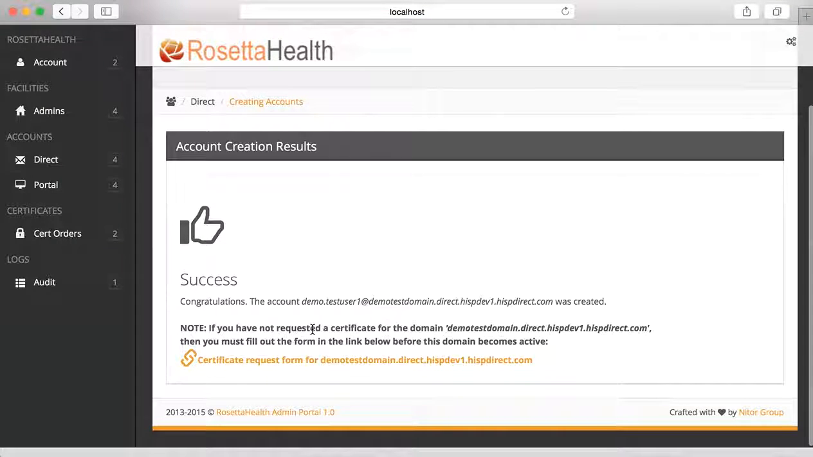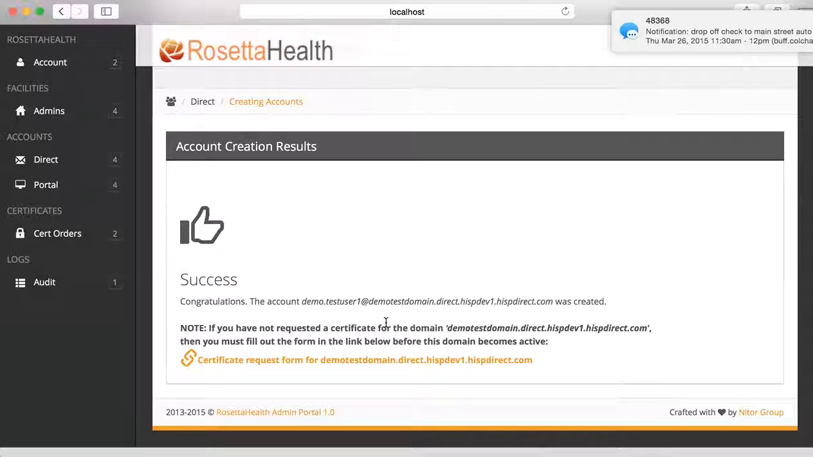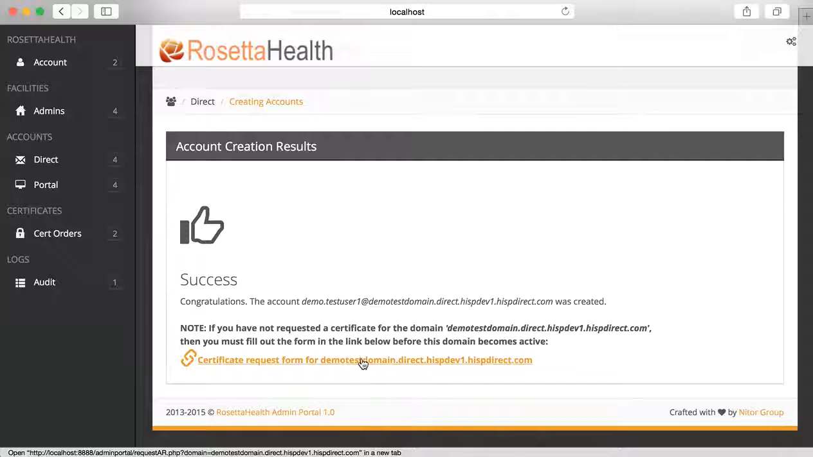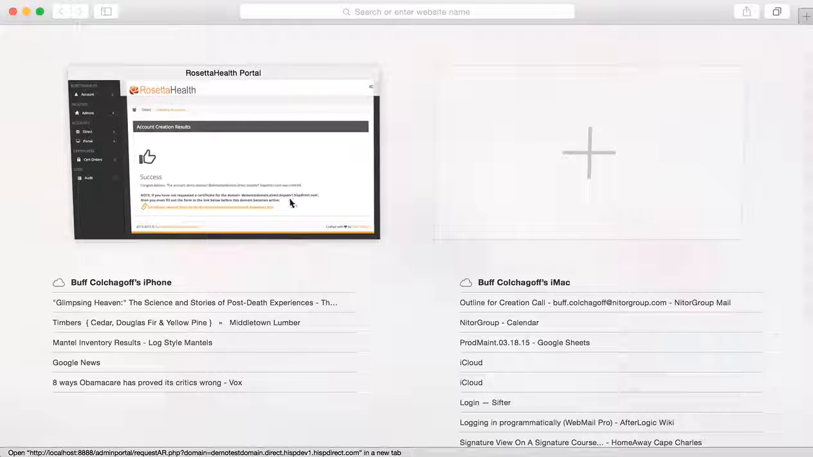you'll notice that it says, if you have not requested a certificate for this domain, then you should go and fill out the certificate. One of the things that's important is that every domain or subdomain should have a certificate in it. And this link right here will take you to the certificate request form.